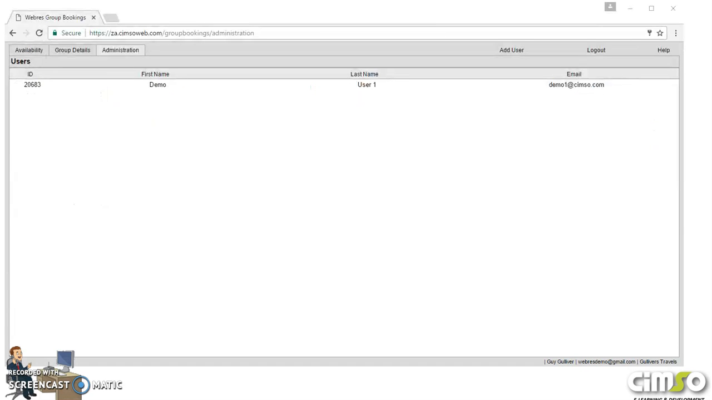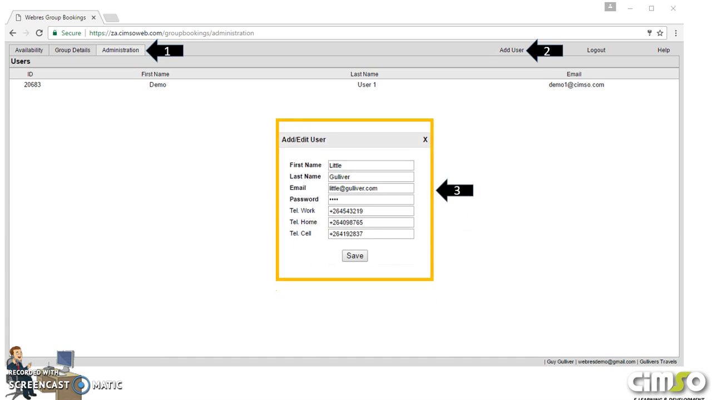The last tab for the tour operators to be aware of on the Kimso online group booking screen is the Administration tab, which is a very important tab because this is where the tour operator will set up additional tour operator users to log into Kimso online group bookings. To add a user, the tour operator needs to click on Add User at the top. This will open an Add Edit User window to enter the detail of the new user and then click on Save.